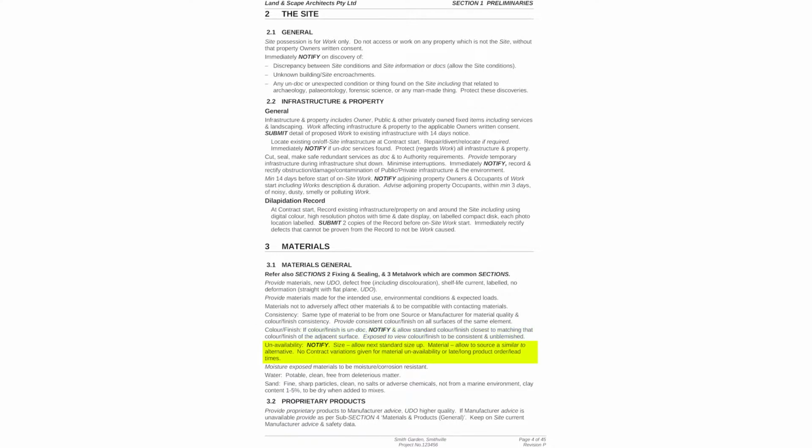The next paragraph resolves material unavailability. First notify, then for size allow the next size up, then for material allow to source a similar or alternative, with or without contract variation. Another safety feature is for on-site confirmations like tiling and paving patterns. Here the contractor instigates the confirmation by notifying for instruction on them. The safety features go on and on.